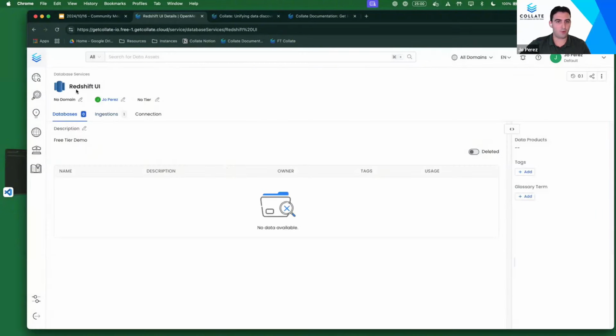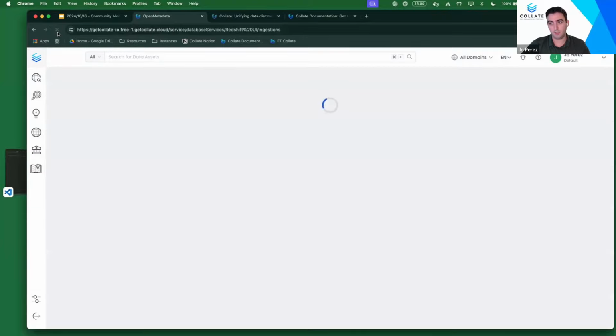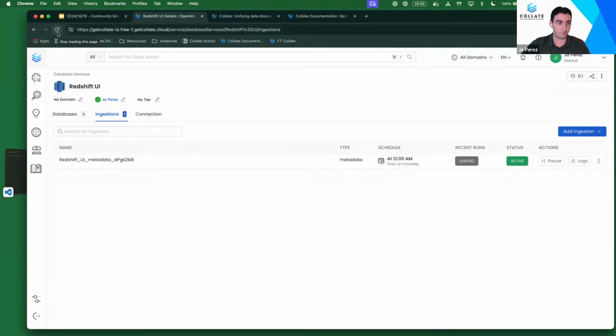So now this Redshift UI is just the database service that I have set up. And then if I click into ingestions, I have that metadata ingestion job. Note, it doesn't just run automatically. I'm going to want to then go to the little vertical ellipse here and then click run. So now it is queued. If I give it a second or two and hit this refresh button, it should show running, or maybe it's more than a second or two.